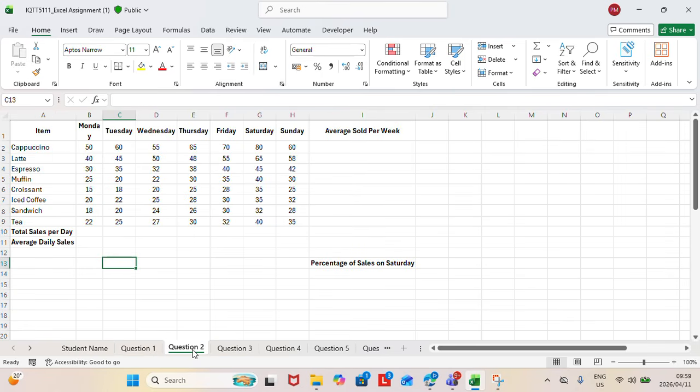On this spreadsheet, as you can see, we have on column A the items again: cappuccino, latte, espresso, muffin, croissant, iced coffee, sandwich, and we also have tea. On Monday, we have the quantity that was sold for each item. On Tuesday, Wednesday, Thursday, Friday, and Saturday as well, we are given the quantity that was sold for each item.